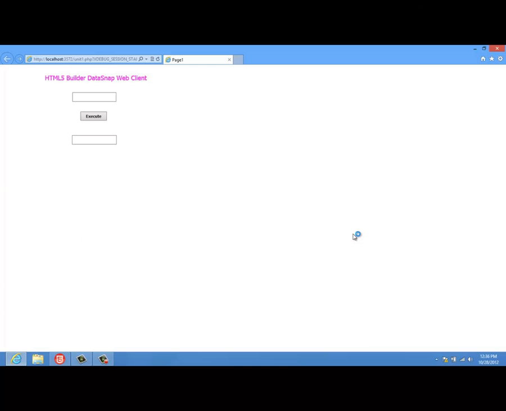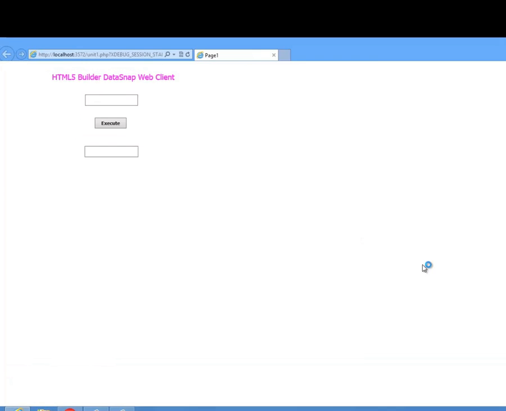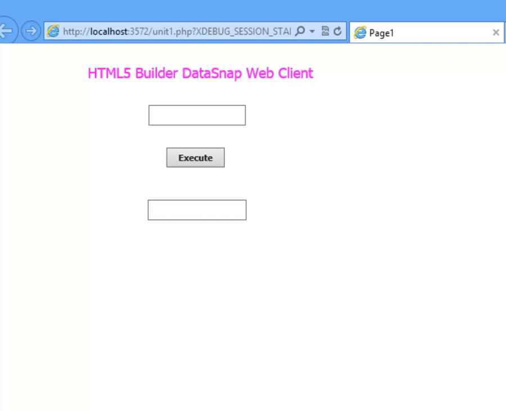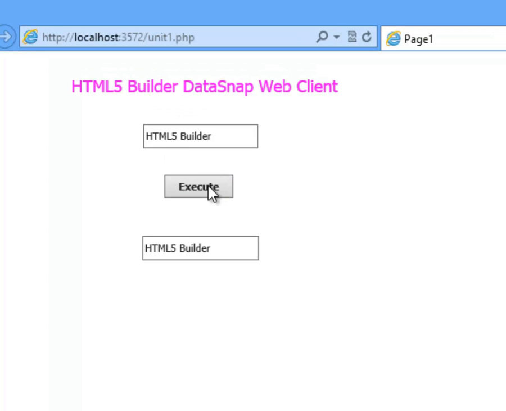So once we have executed the application, the web page gets loaded on our default web browser. If we enter text on the top and hit our execute button, we see that the text that we entered in the top edit box gets displayed as text in our bottom edit box.